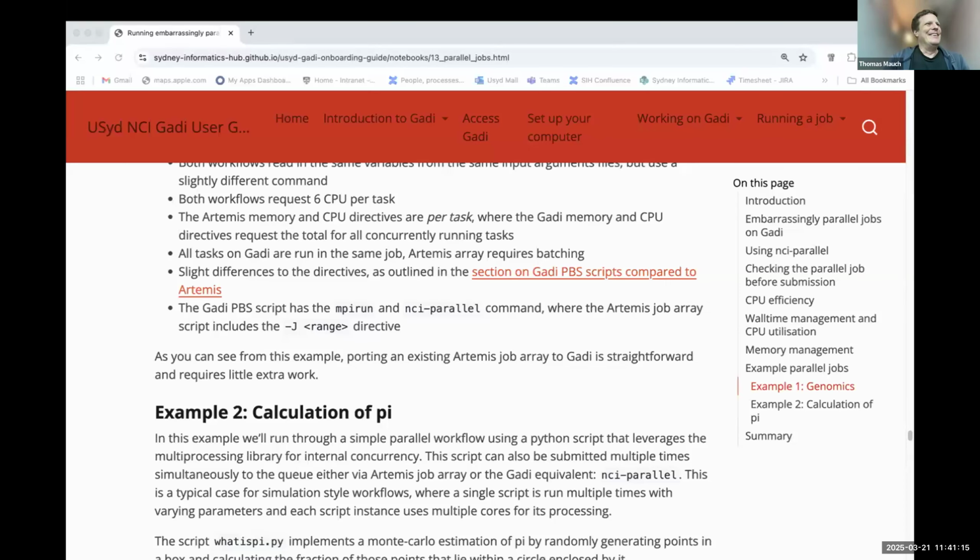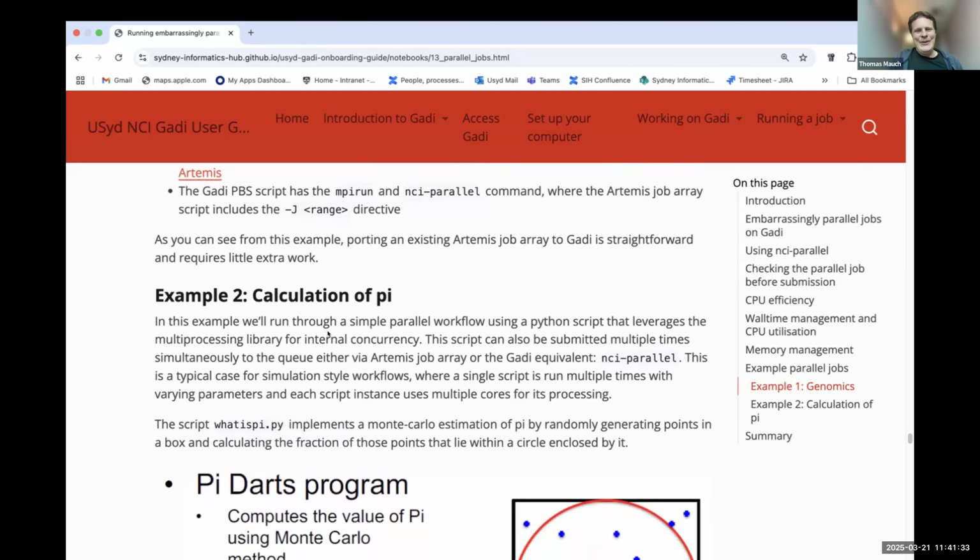Let me just get the sharing going. Hit the right screen. Is that the right screen? Yeah, it is, I think. Move things out of the way. Okay, can you all see that? Good. All right, thank you.